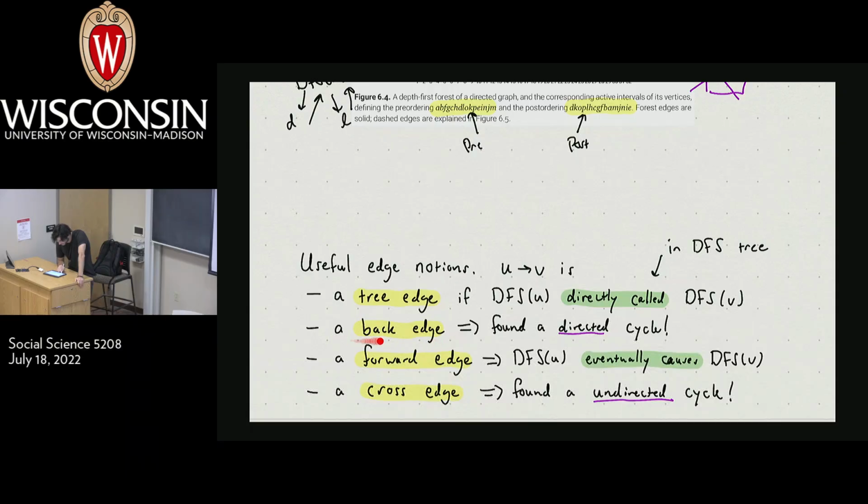A back edge means we found a directed cycle. This isn't like the mathematical definition. All of these are defined based on the pre and post clocks. But intuitively, when you see a back edge, that's what you should think of. It means we formed a cycle. We're going back to something we already visited.